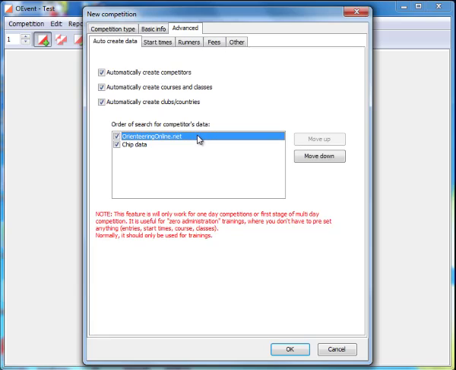Here you can select what source and in which order should be used when OEvent tries to find the competitor's name. Currently there are two sources, and optionally this can be expanded by me to use other sources like your federation's database. Of course, clubs in your area can always create a profile on Orienteering Online, and then their data will automatically be included when OEvent refreshes its Orienteering Online archive.